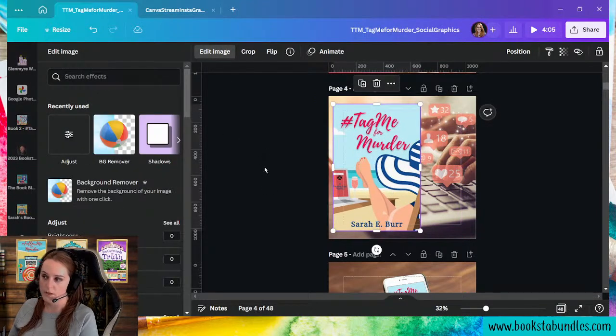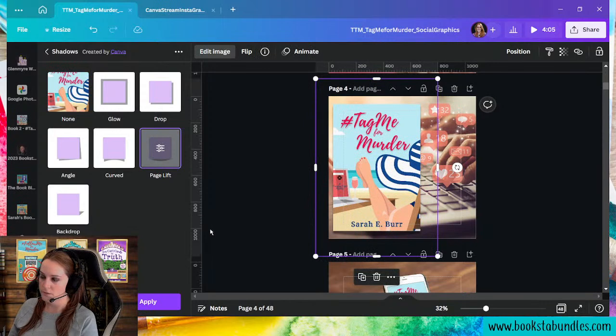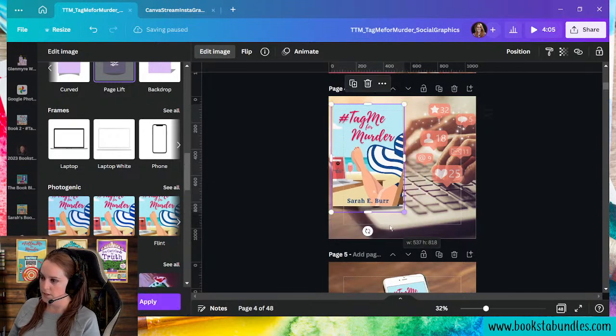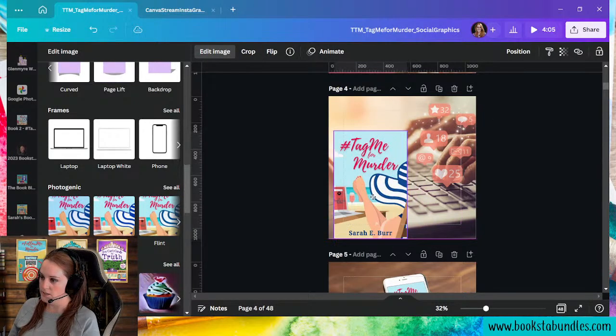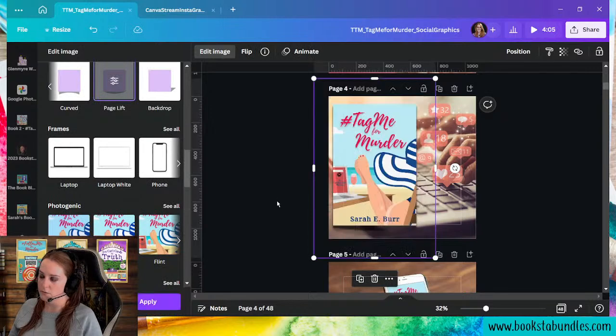And what do we know that always makes a cover pop off of a page, off of an image? Shadows. So I'm definitely going to use my lovely shadow feature to really make the cover pop off the screen. And this item, oops, it didn't save for me. I got too far ahead of myself.